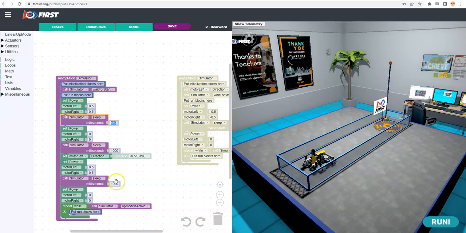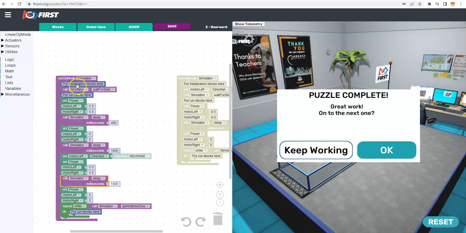But what I did notice is that this isn't going far enough, and I've learned from the last one that maybe it needs to go a little longer. Let's see how it goes. Oh, so close. I'm going to make it 1300. So change it, and let's see if we can get it to go. And we can.